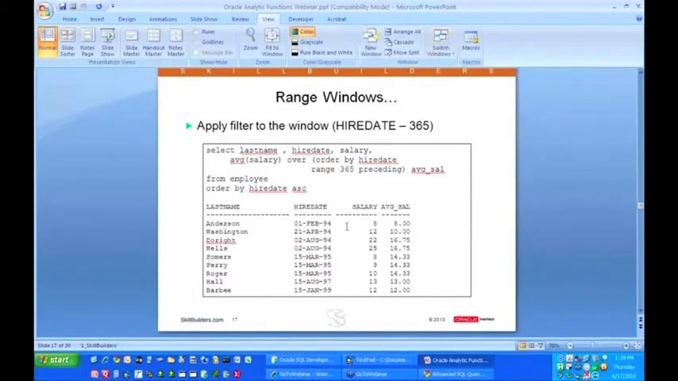Well, Anderson was hired in February of '94, had a salary of 8. No one was hired before Anderson, so the average, of course, over Anderson and the previous year is just 8. But now let's look at Washington. Washington has a salary of 12. Well, Washington was hired on April 21. April 21, '93 goes back a year, 365 days, to around April 22nd or something, '93, and therefore Anderson was hired in the last 365 days, so you get 12 plus 8 is 20 divided by 2, and you get your average, which is your 10.